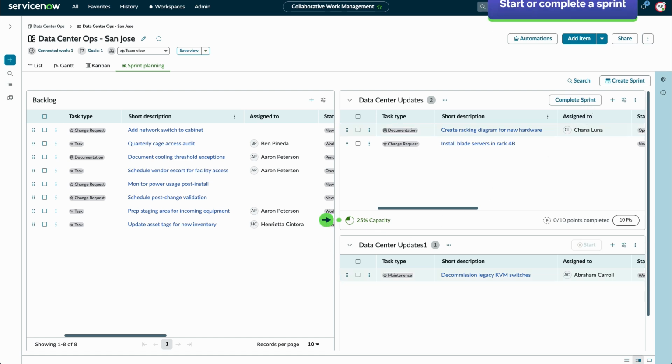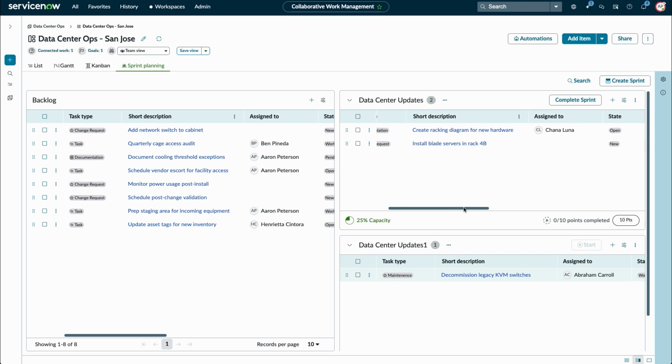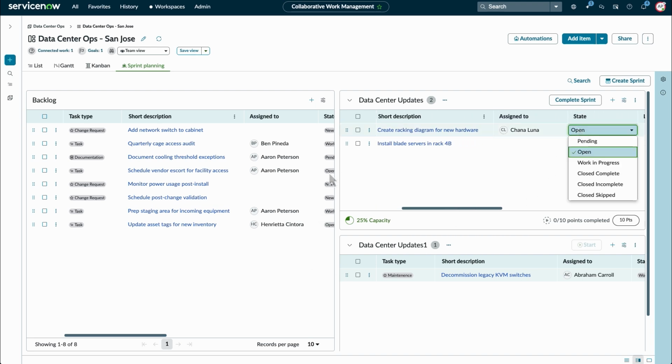At the bottom of the sprint, you can view the current sprint capacity and story points. Each item added to a sprint modifies the total sprint capacity. When a work item is marked as completed, the number of completed story points reflects those changes.